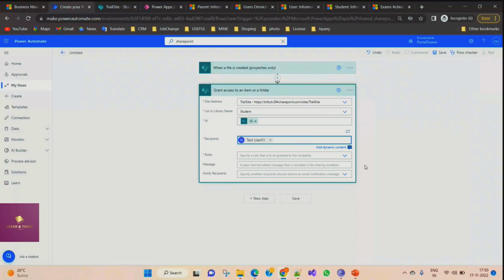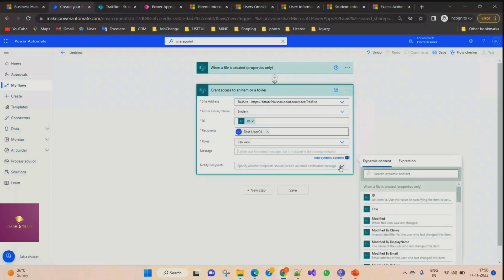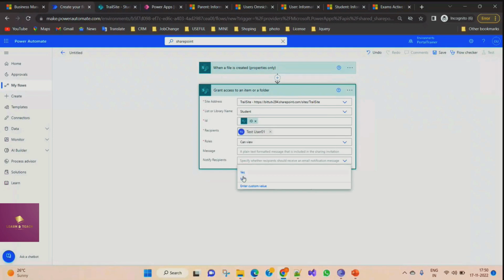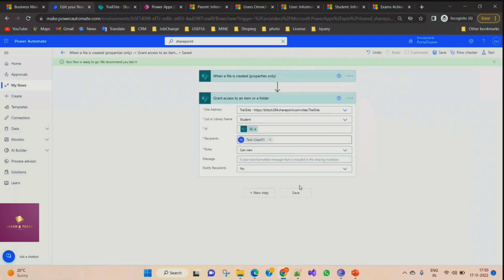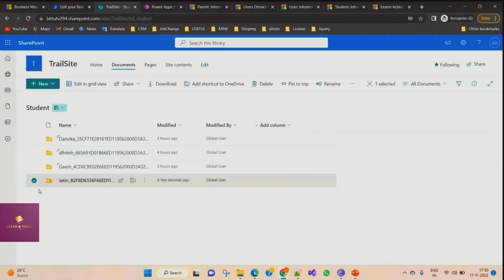I'm giving access for test user one, and here you can see we have edit and view roles. I'm giving view access, and if you want to give any message, you can. Otherwise, I'm setting notify to no, which means they will not get any notifications. Click on save. Here, what will happen is whenever any folder is created in the student site here, they will also give access for test user one.